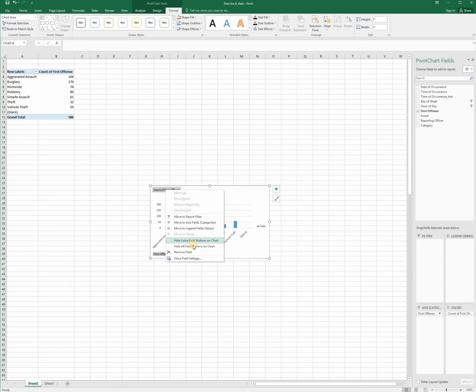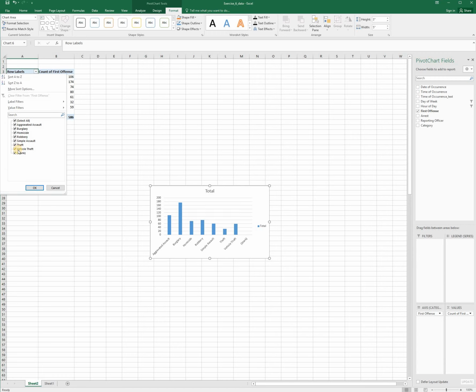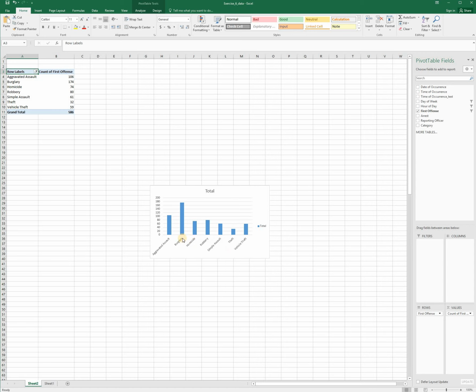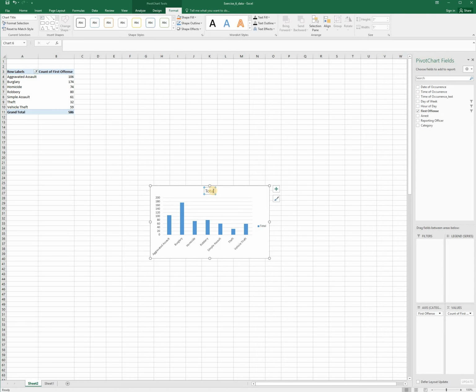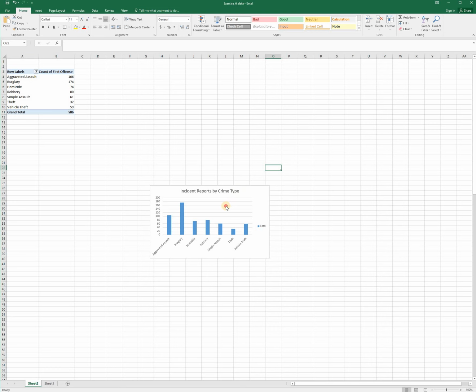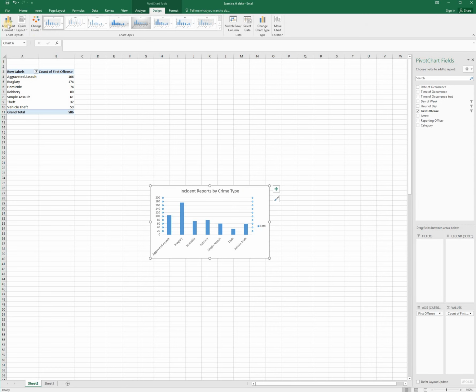So I'm again going to clean this up by getting rid of these field buttons. I'm going to get rid of that blank category. And I'm going to change my title. And I'll call this something along the lines of incident reports by crime type. Go ahead and add those axis labels.